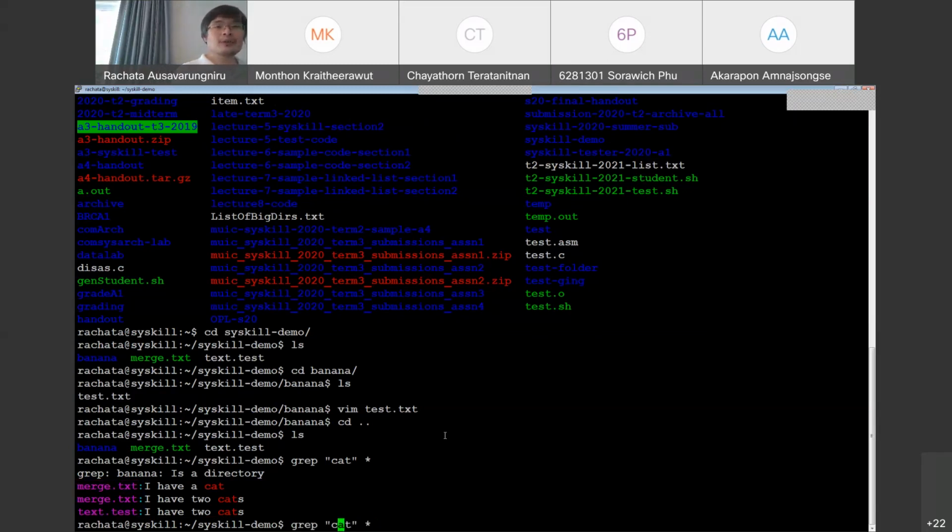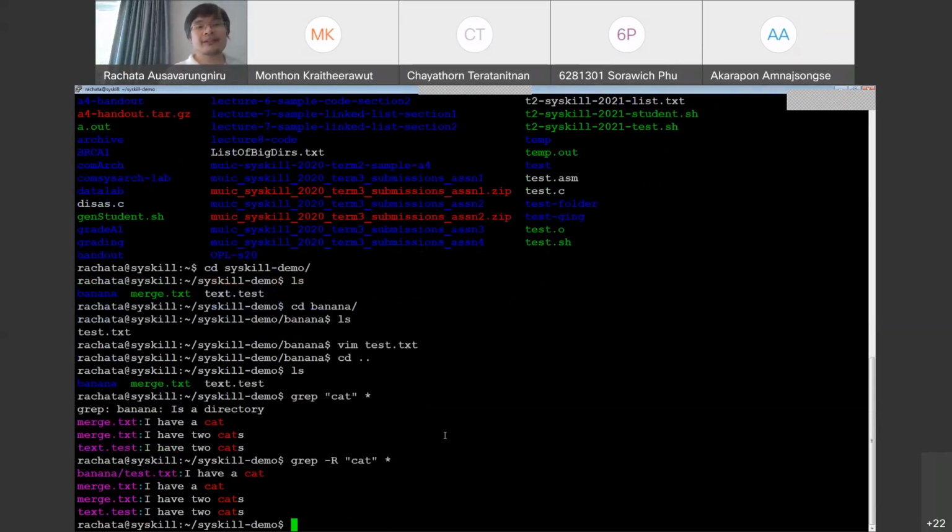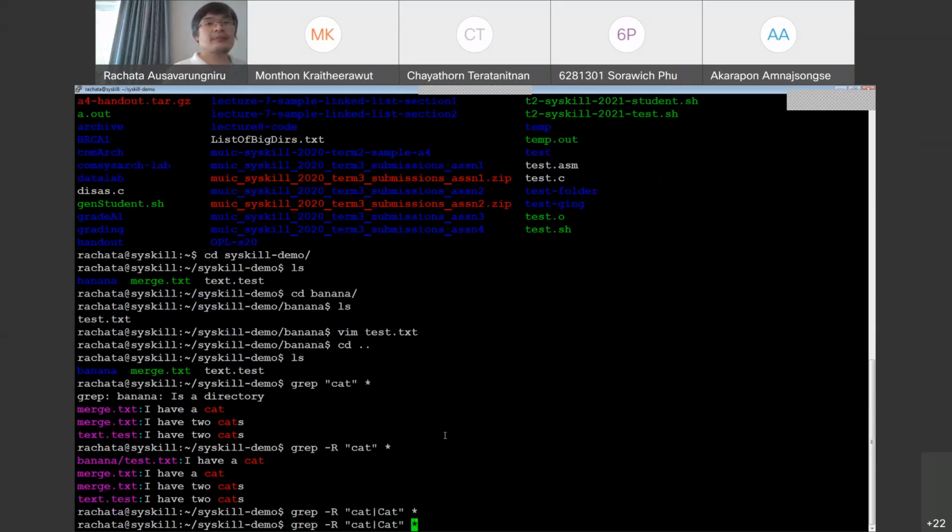If you want to go through the folder structure, the directory structure as well, type in -r. Now it will actually go through all the directories that you want to search, and it would search for that exact match, right? You can do cat or cat, right? In this, whoop, sorry.